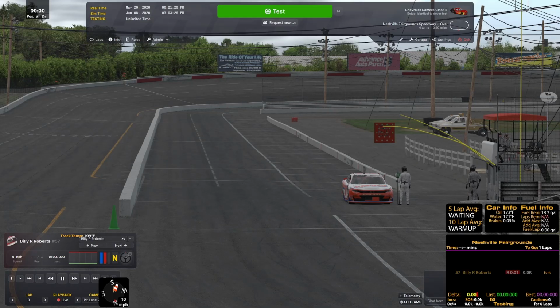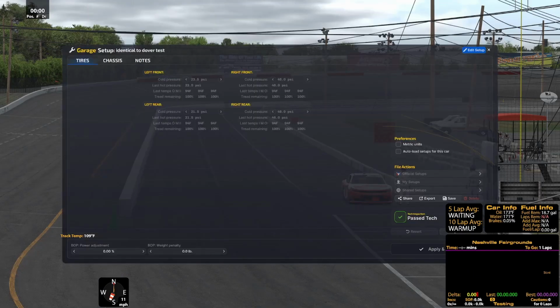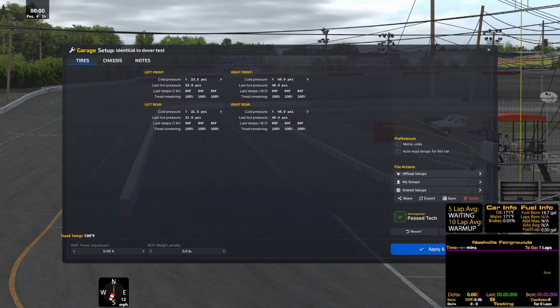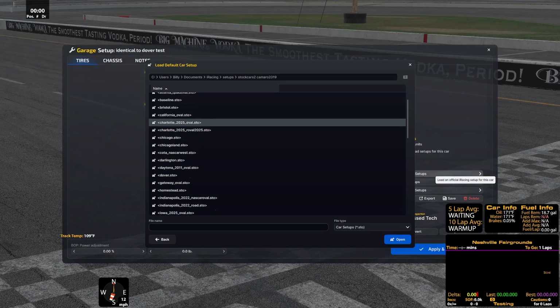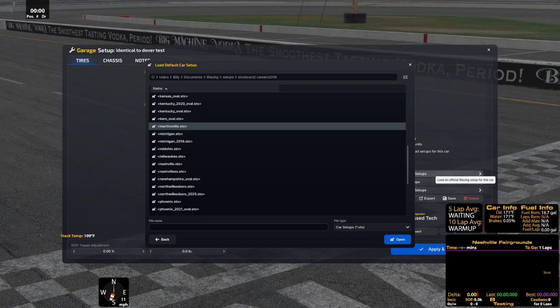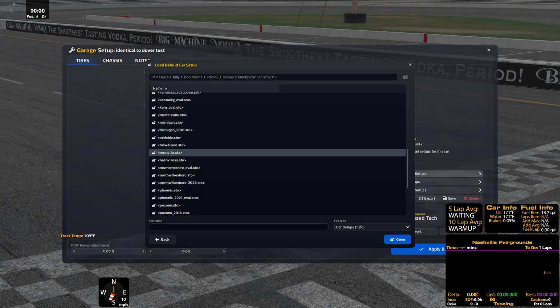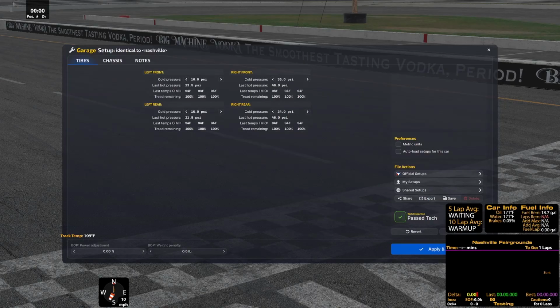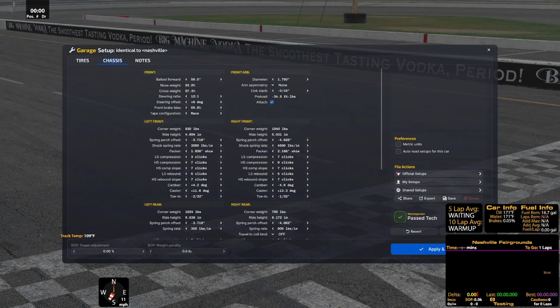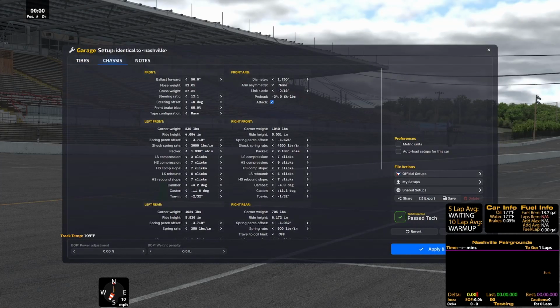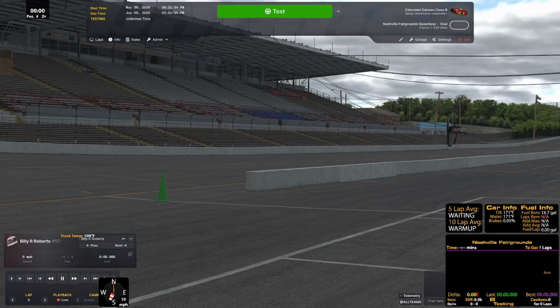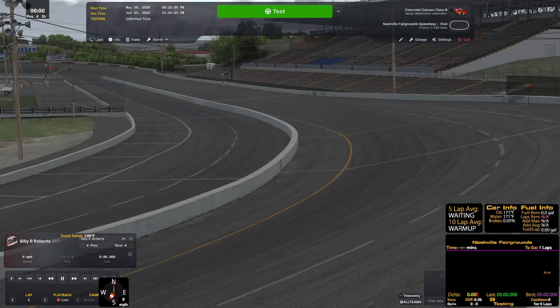Let me get my timer up. We'll start when it hits the 22, so it's easy to remember. Here, garage. Yeah, we're on the Dover test, so I want to make sure that I'm on Nashville, the Fairgrounds setup. We're going to leave this all what it is right now. Get my timer ready. Oops. So when that hits 22, there we go.